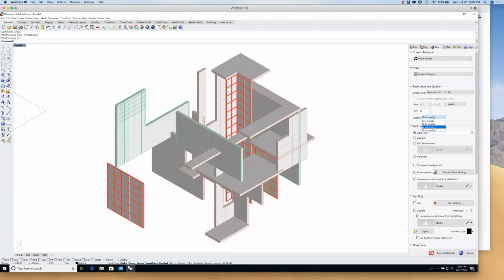What I would do, once you know this is going to work, is set this to good quality so that it's less grainy. I'm going to make sure that skylight is checked on, but sun is turned off. And last, I'm going to turn on transparent background and turn off ground plane.